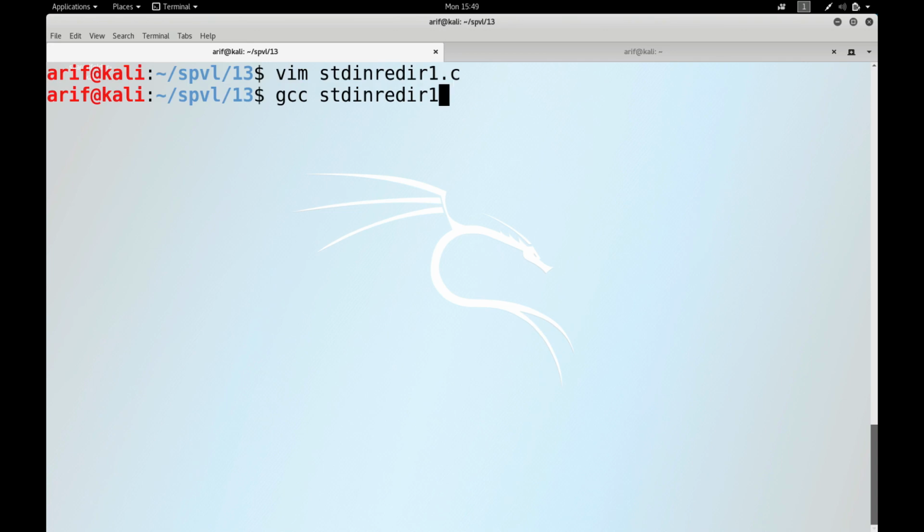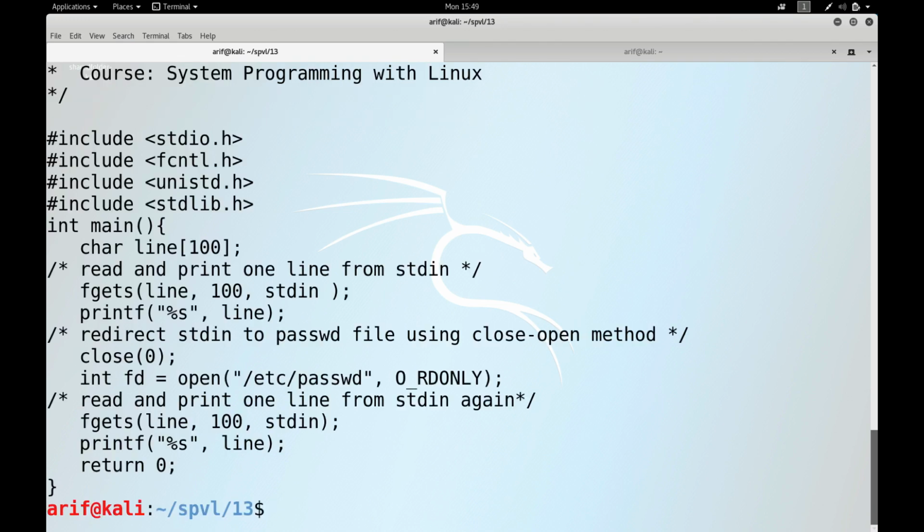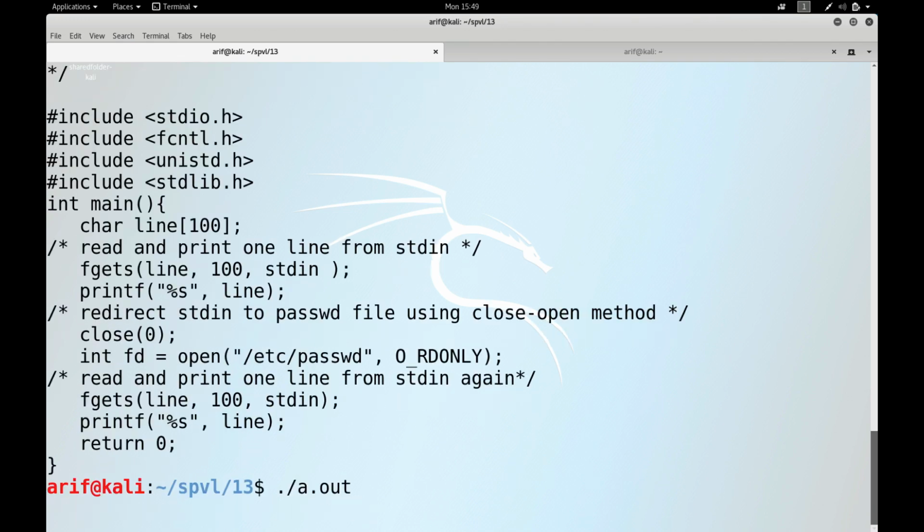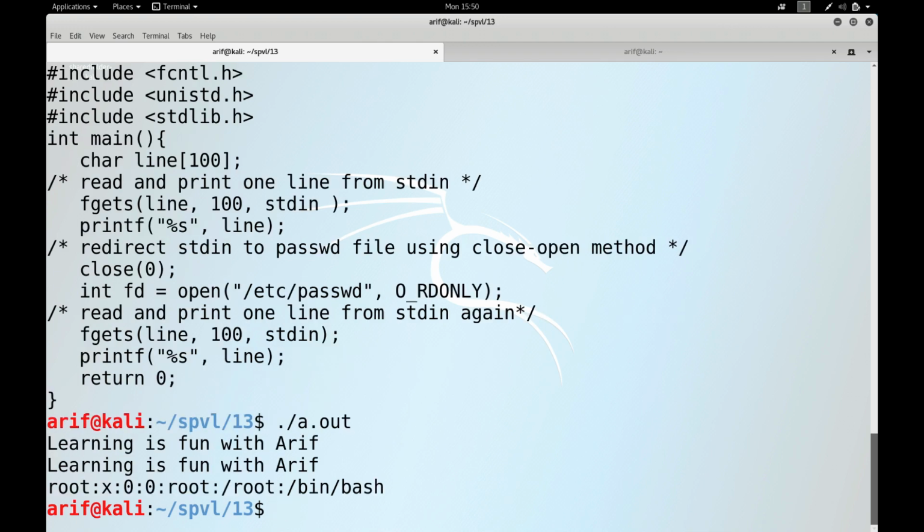Let me gcc stdin_redirect1.c. Let me do cat as well so that you can see the program while I'm running it. Okay, so right now this fgets is asking me to enter a line. And the line is "learning is fun with Arif." And once I press enter, it will print this line. It will close 0, it will open this file, and it will again call fgets. But this time the program will not halt at fgets, rather fgets will read about 100 characters from this file and display them on stdout. Great.